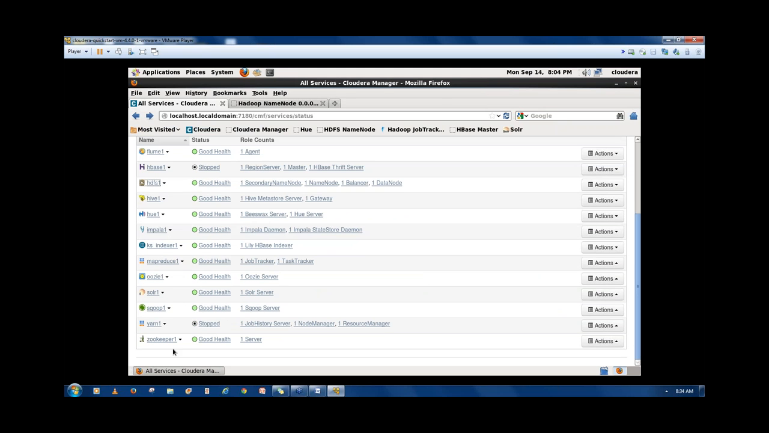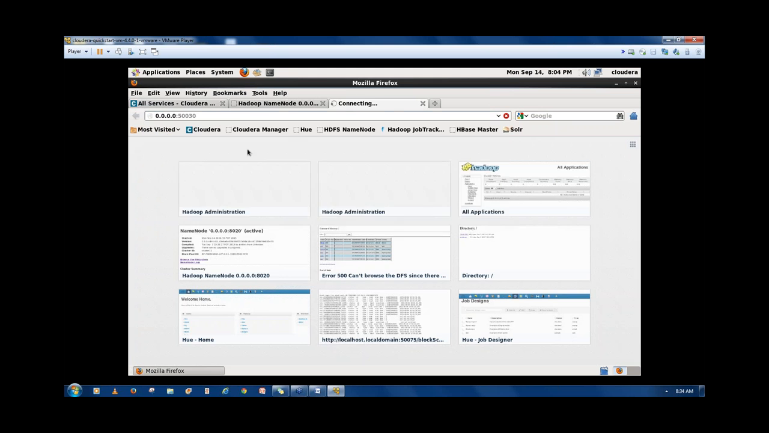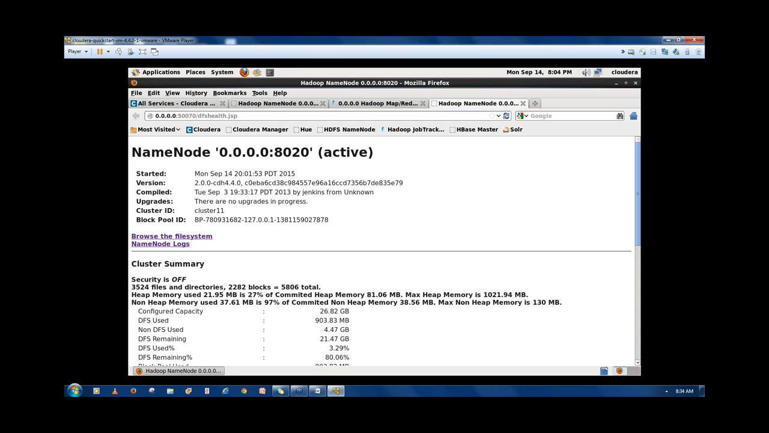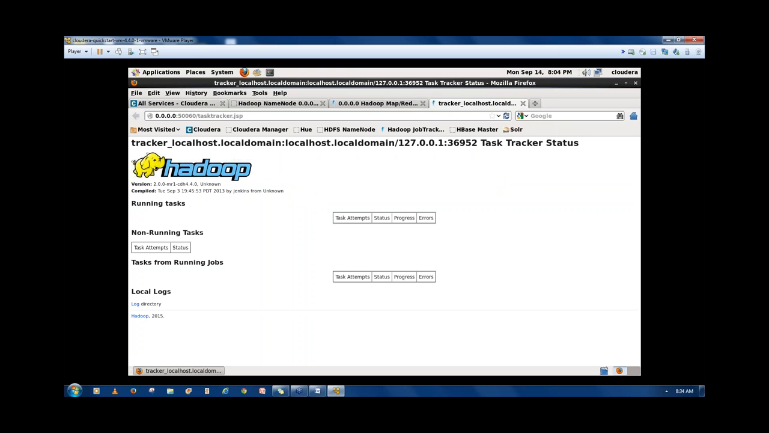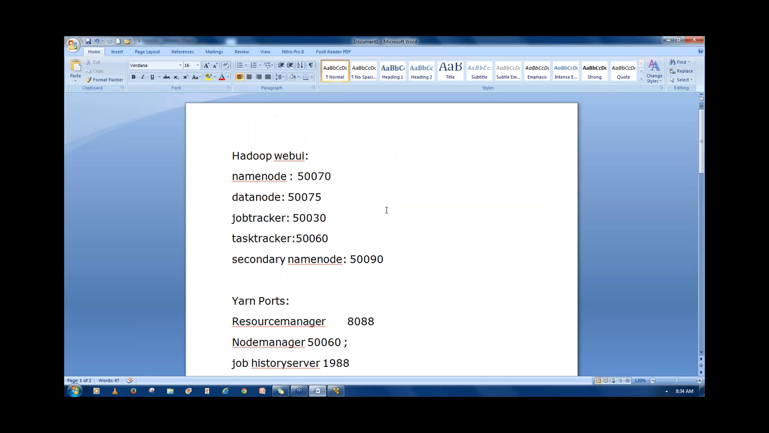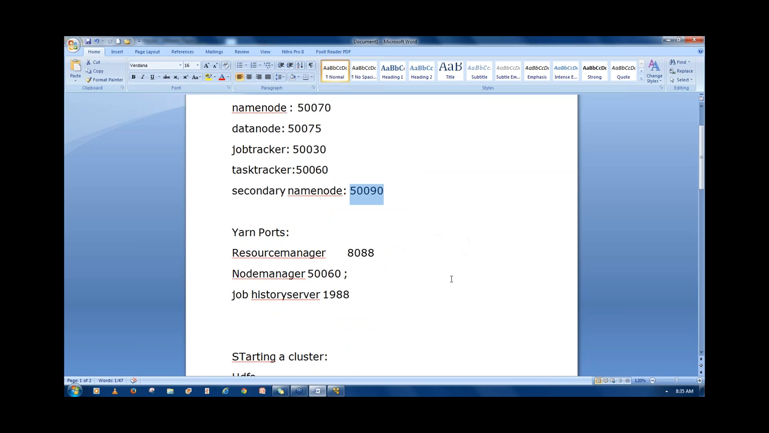Now suppose you want to start YARN. By default we have 50030, where the job tracker is running, and 50060, where the task tracker is running. Just try to remember these port numbers, as most everybody uses the same ones: 50070 name node, 50075 data node, 50030 job tracker, 50060 task tracker and 50090 secondary name node. If you are using YARN, it is available on 8088, and remember the name node port number is 8020. Please try to remember these port numbers.